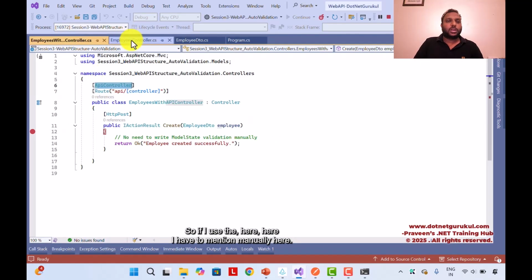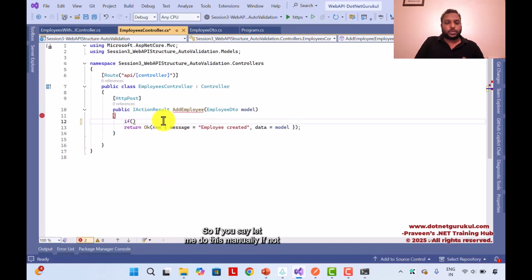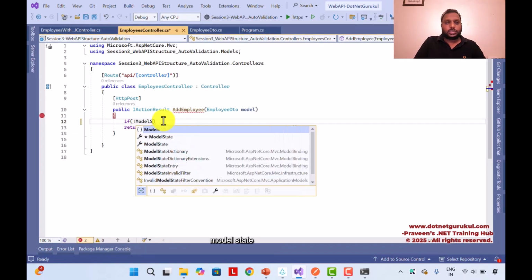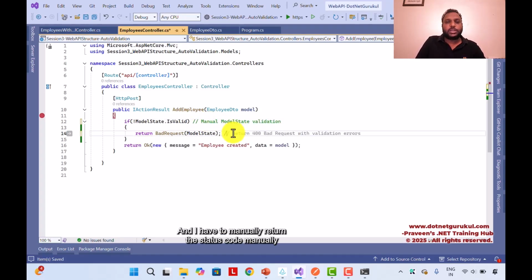So here I have to mention it manually. Let me do this manually. If not ModelState.IsValid, then return BadRequest. Here, see, I am writing it manually. I need to do the model state validation manually, and I have to manually return the status code. Here, the status code is bad request, which is nothing but your 400. So everything has to be done manually.